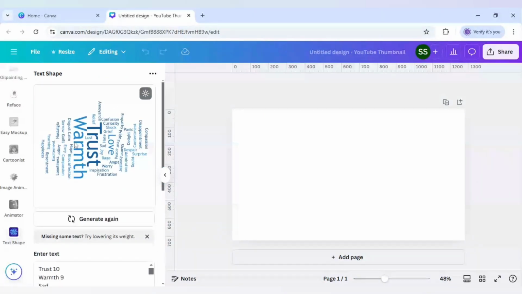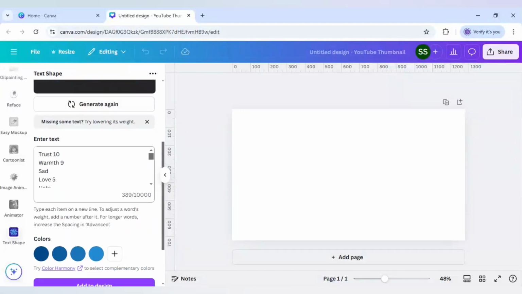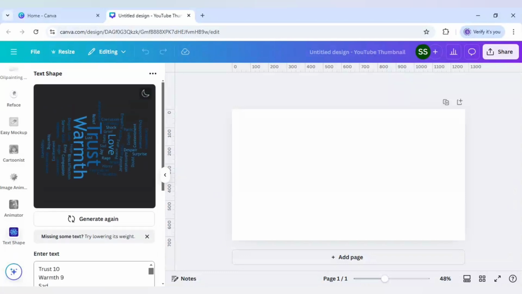As you can see here, a generated image is showing, first on a white background, and then on a black background. Let me guide you through how to work on it. Some words have numbers written next to them. It says here to type each item on a new line, and to adjust the word's weight, add a number after it. So 10, 9 and 5 are the weights, which means those words will be in a bigger size. As you can see, trust, warmth and love are in bigger size.